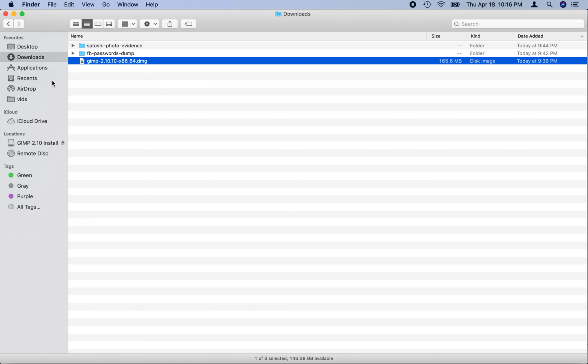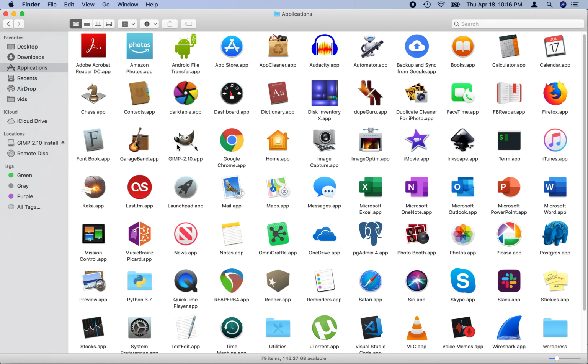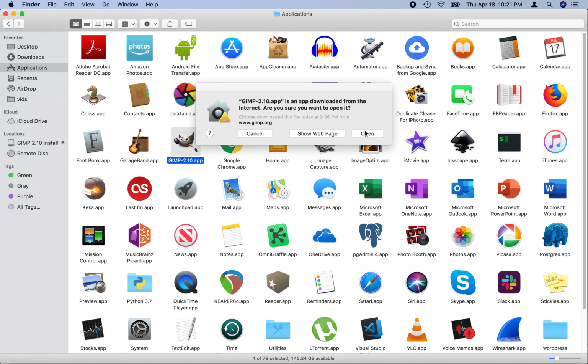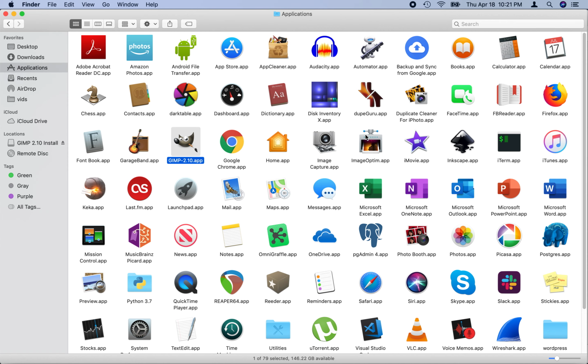Once this is done, I'm going to go to applications folder and open GIMP. So I received this warning here. macOS gives this warning if you download something from a source other than the App Store. So I'm just going to click open here.